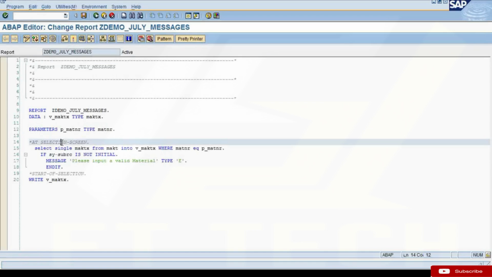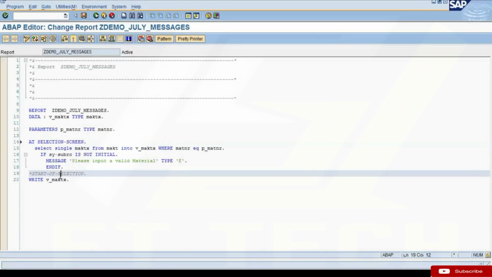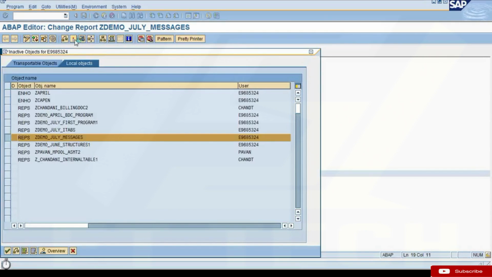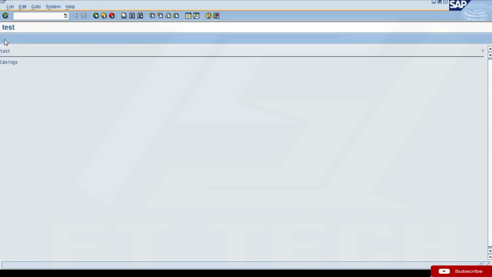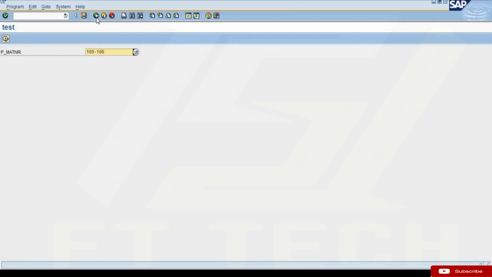Whereas if I use this at selection screen, it is throwing the error and it is staying at the selection screen and it is allowing the user to correct his error. So it's showing the message, staying on the selection screen where I can correct the error. So that's the reason I'm using this event. So all the selection screen validations, we'll handle under the at selection screen event. So I can correct it and my program execution continues.